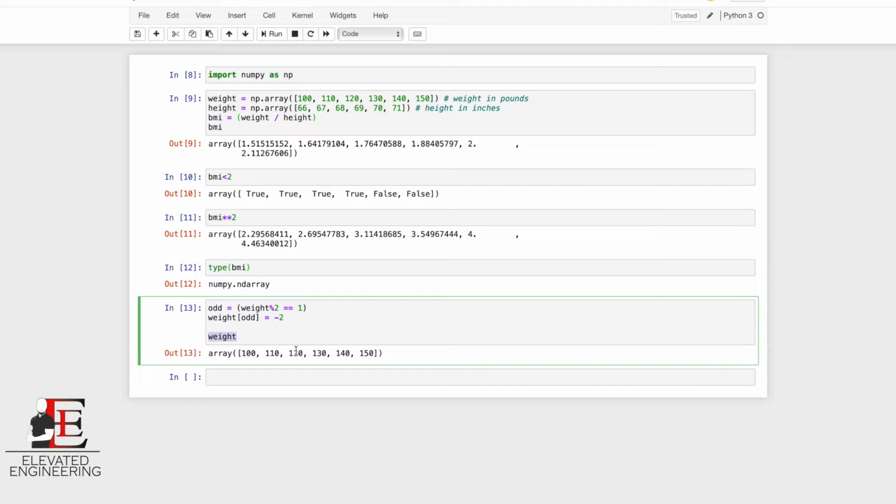Now, if we change this up to our height, because I know height has at least a few different odd numbers, we simply change it from weight to height, equivalent to 1, and then we are going to call our height again. Now, as you can see, our array actually removed a couple of different elements, and it replaced every element that is odd with -2.